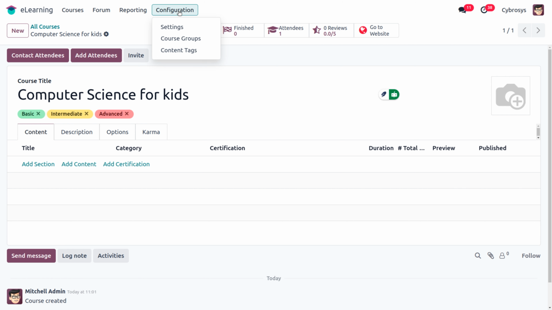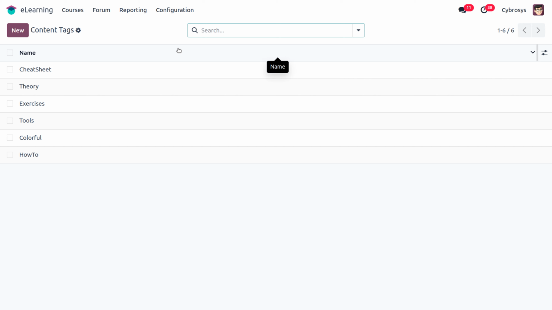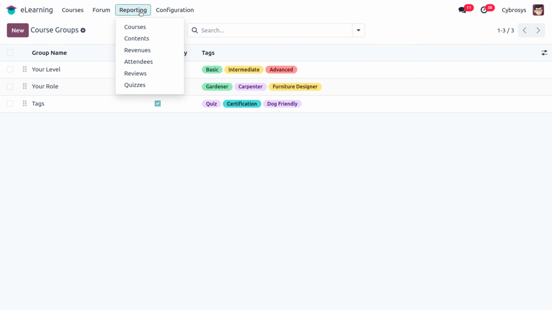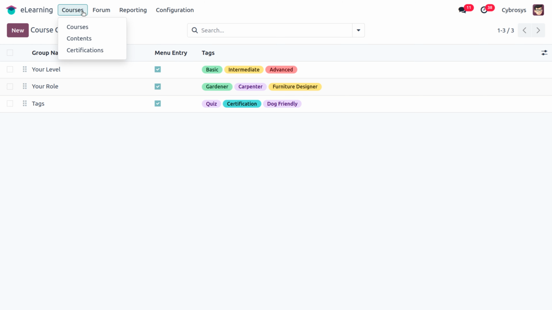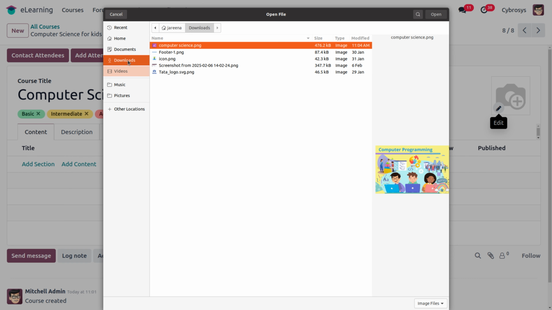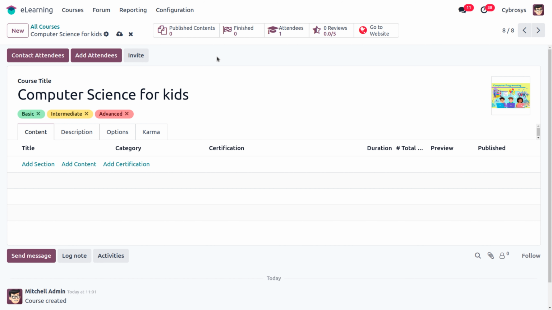As you move on to the configuration, you can see the content tags over here. And we can also find the course group, and if you want to add tags over there, you can easily do that. The tags describe the course, and in this case, you can also add an image to illustrate your course by hovering your mouse over the camera placed on the image and clicking on the edit icon. You can easily add the image. So as you move on to the downloads, here you can see the computer science .png, that is the image that we are going to provide for the course, and we can save it manually. So this image will be added for the course.